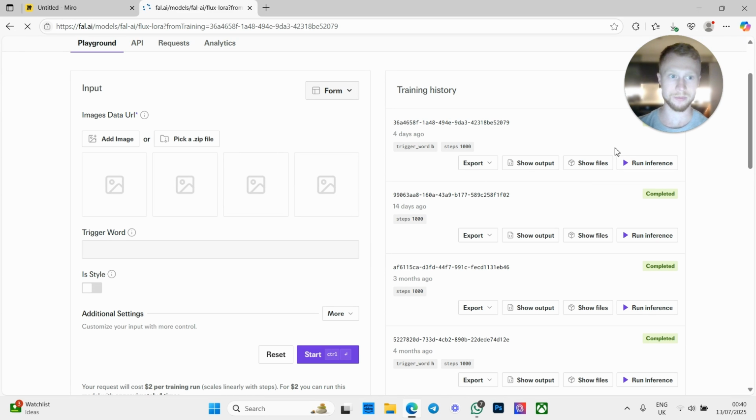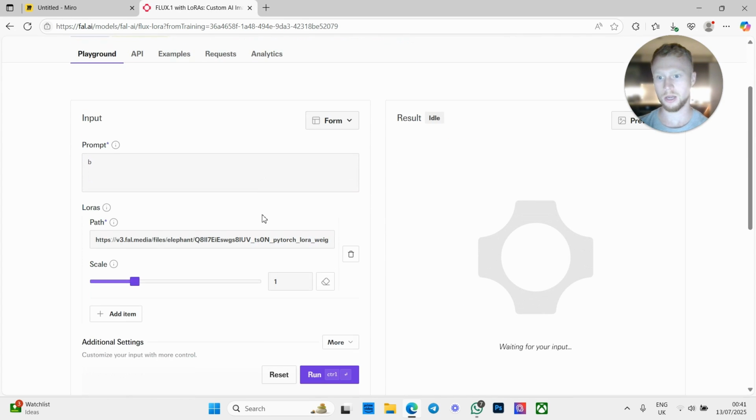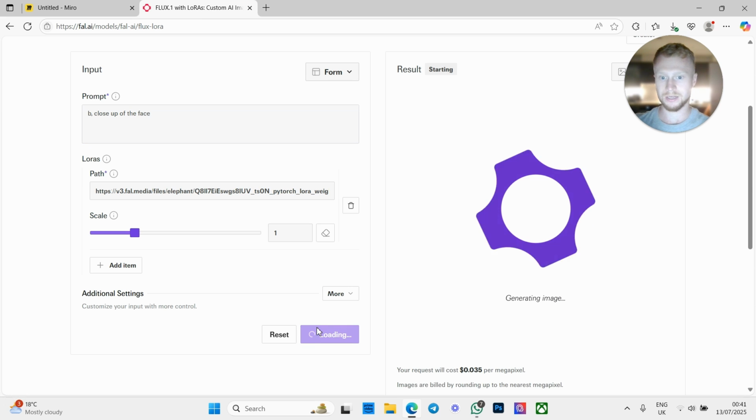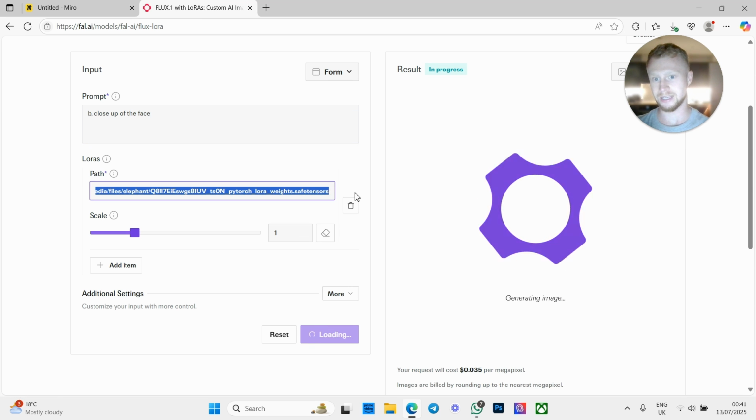Now this is the model that we made last episode. Now this isn't perfected. This was just the face LoRA. The face, something like that. Click generate and it's obviously going to generate the face. What we're looking for though is this link here.